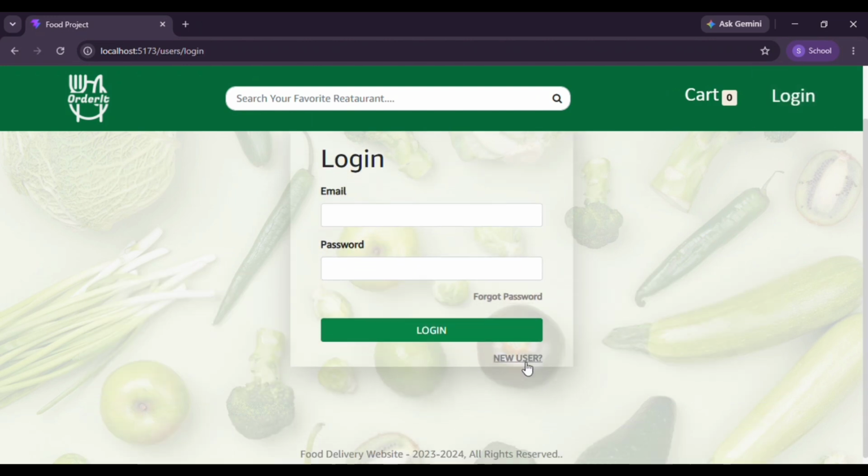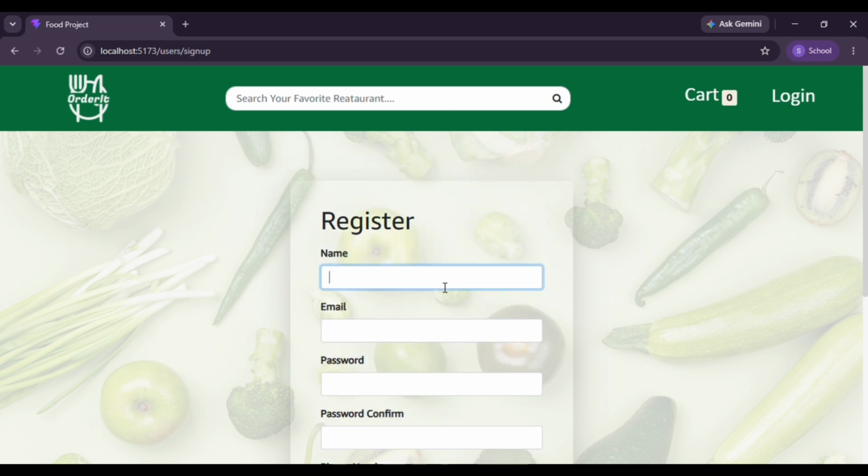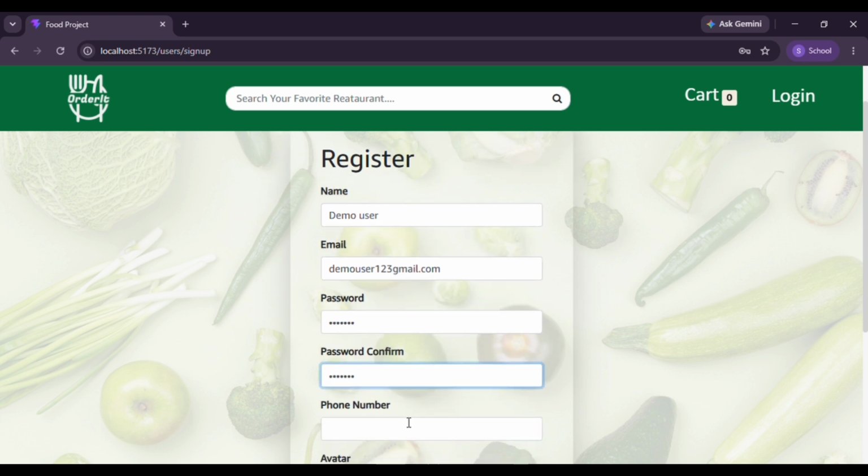First I click the login option. I'm going to create a new user. I'm giving the username as demo user, and I'm giving an email for the user. Next, let's give a password for this demo user. Let's confirm the password. Then a phone number for the demo user.